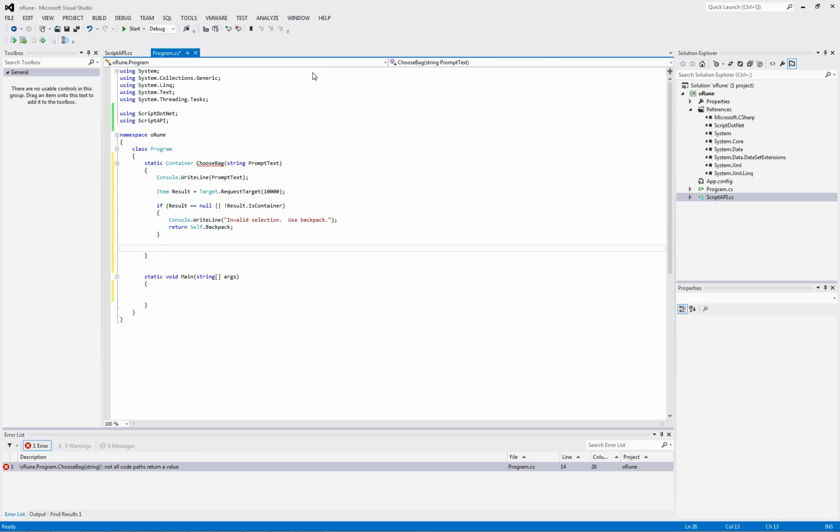If we do have something, then we'll return a new container. Oh, so we have two different options here. We can explicitly cast an item result. If we try to return the result directly, it won't work, right?